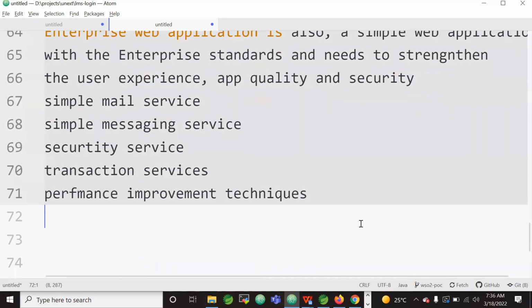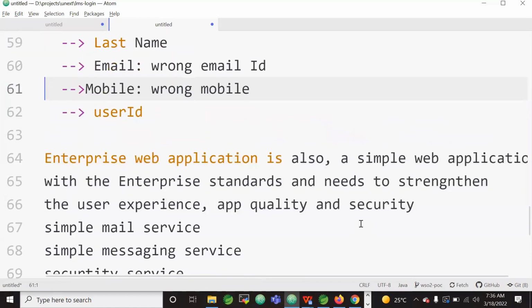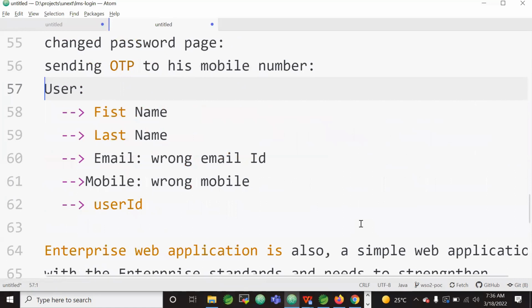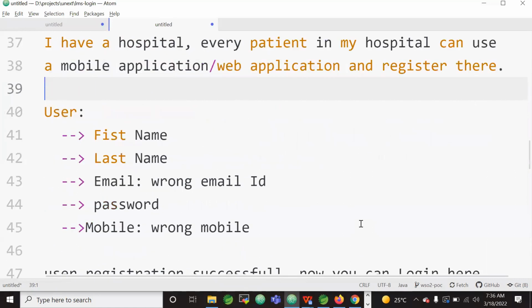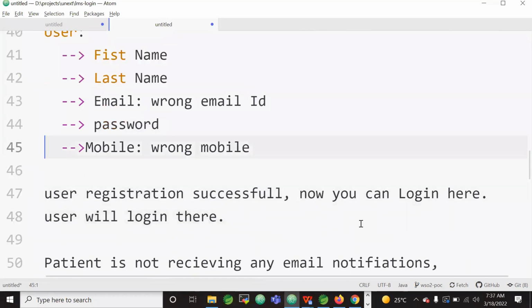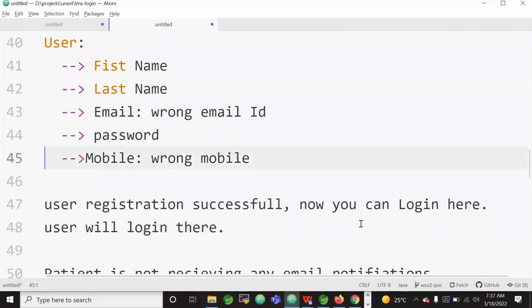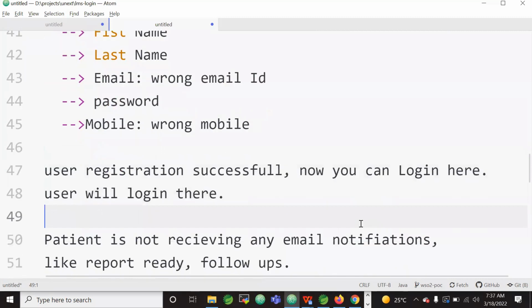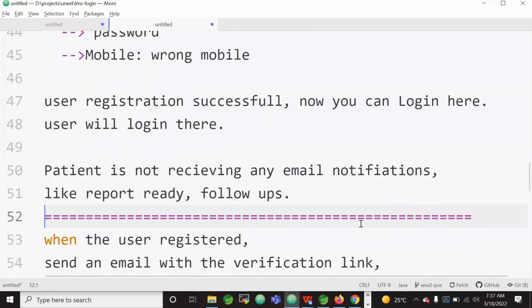So I believe you might have understood, right? What is the use case one? What is the first case? We are just taking the password and entering him into the application, and we are asking him to use the application. Yes, he started using the application, but we have seen some problems without the messaging services, without the mail services, without the security standards. Then we analyzed there is a problem, so we introduced the mail service, messaging services, security services, transaction services, a lot we introduced. Then we called it an enterprise application.